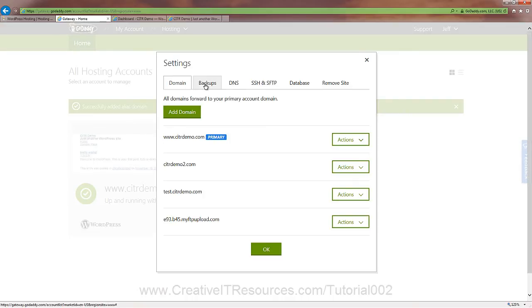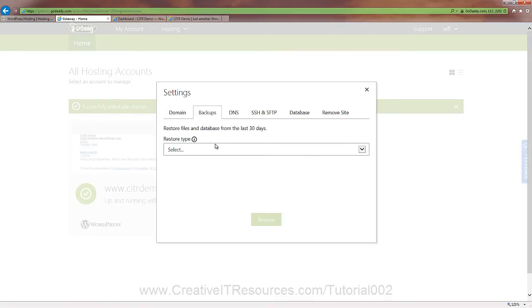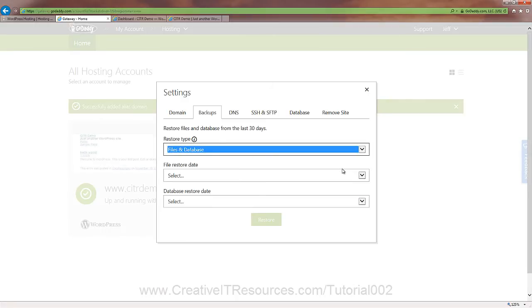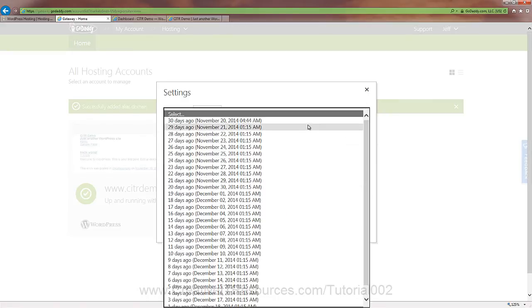So let's take a look at the backups. Backups, you cannot force a backup, but a backup occurs daily and is retained for the last 30 days, as it states right here. Let's expand this and I'll show you what we can do. You can do by files, database, or both. And you can select within the last 30 days a particular point in time that you want to restore back to.